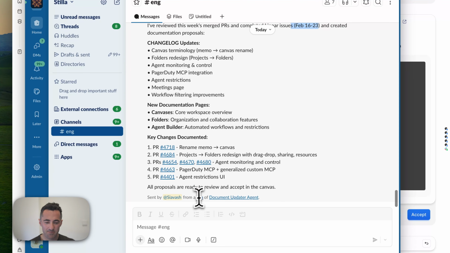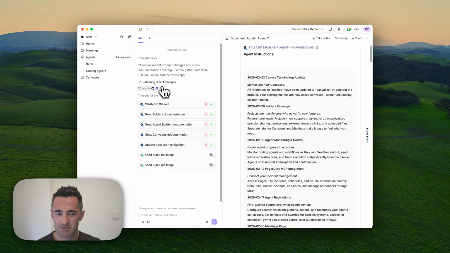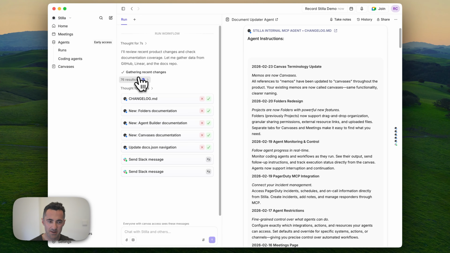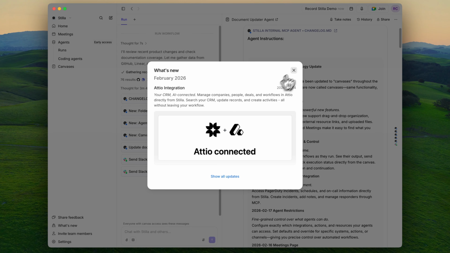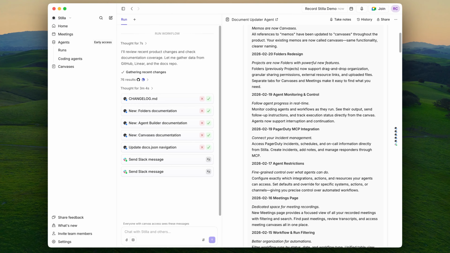And if we also go back to the run itself, we can see the things that Stilla has identified here. So Stilla has done something really clever here. It has looked at all the PRs that have been merged over the last week. It has identified that we actually document changes in two places. One is our changelog, which powers this what's new component. And here Stilla has identified a lot of shorter snippets on how to announce product updates.